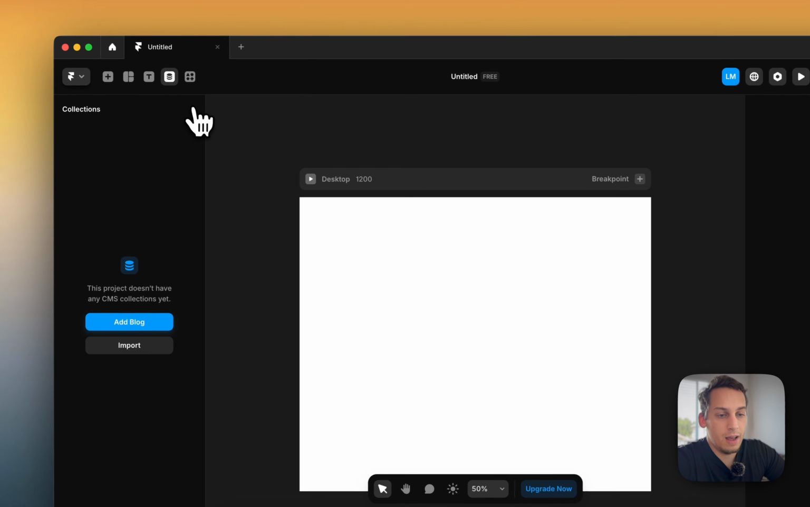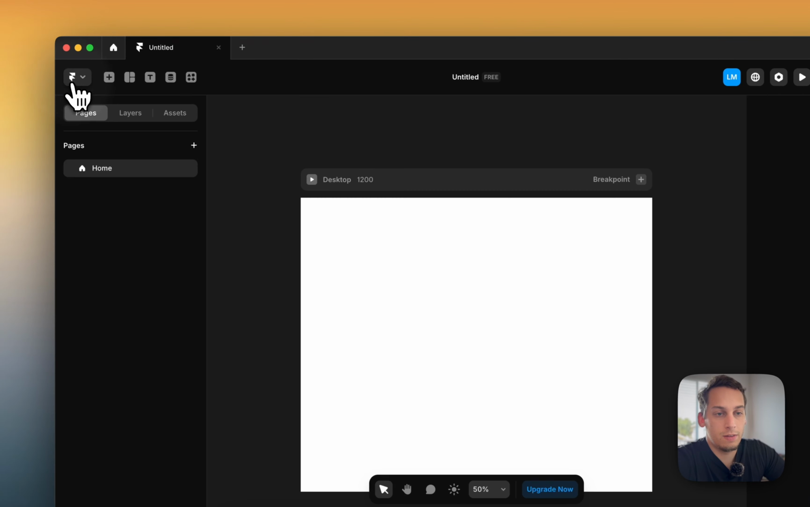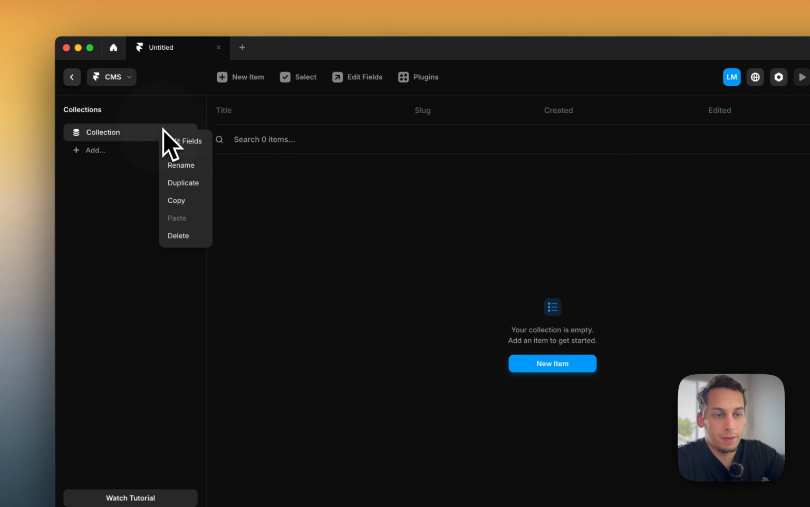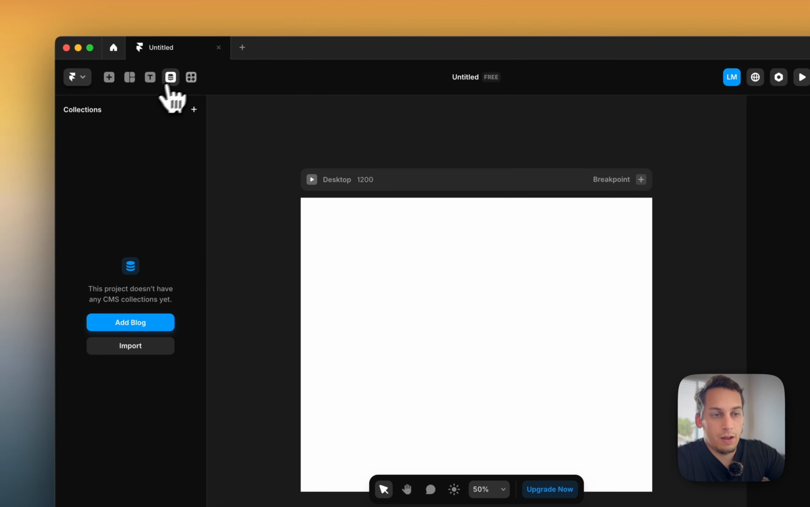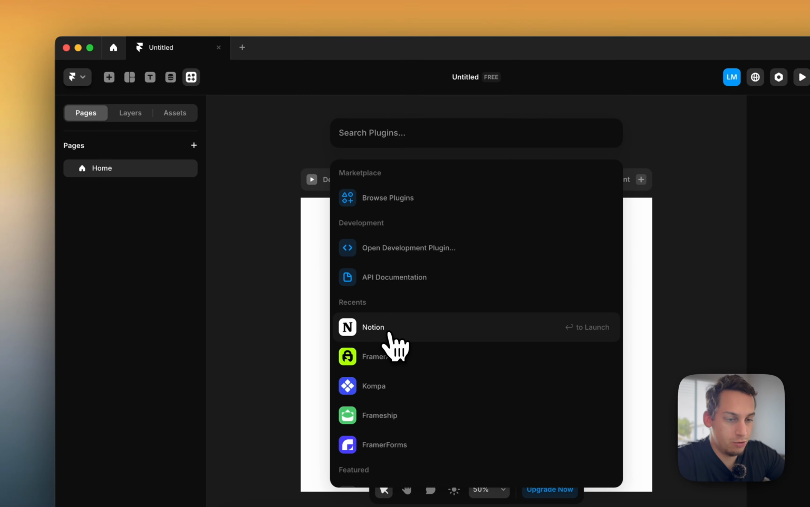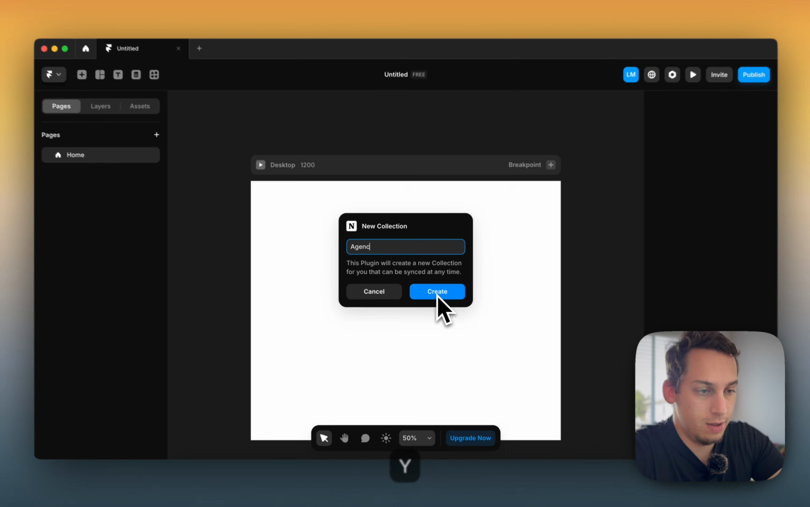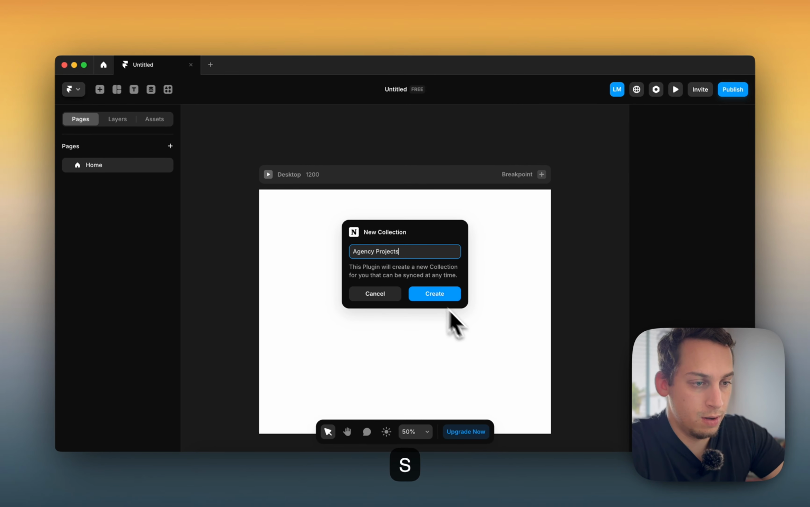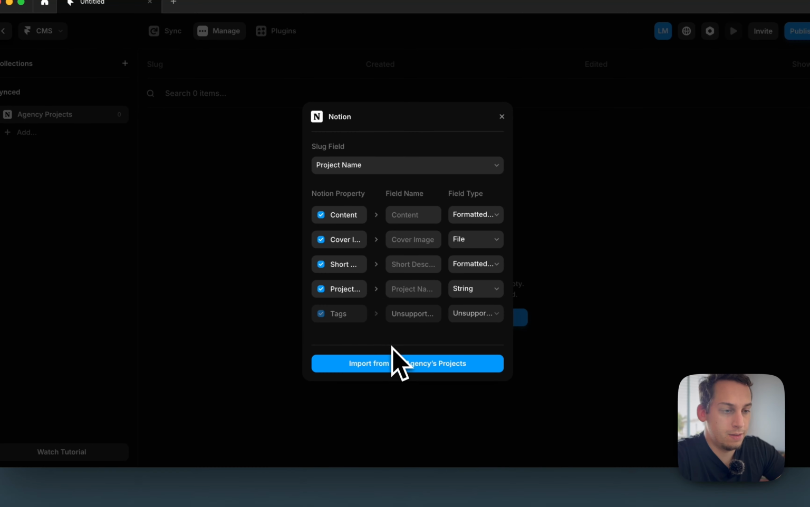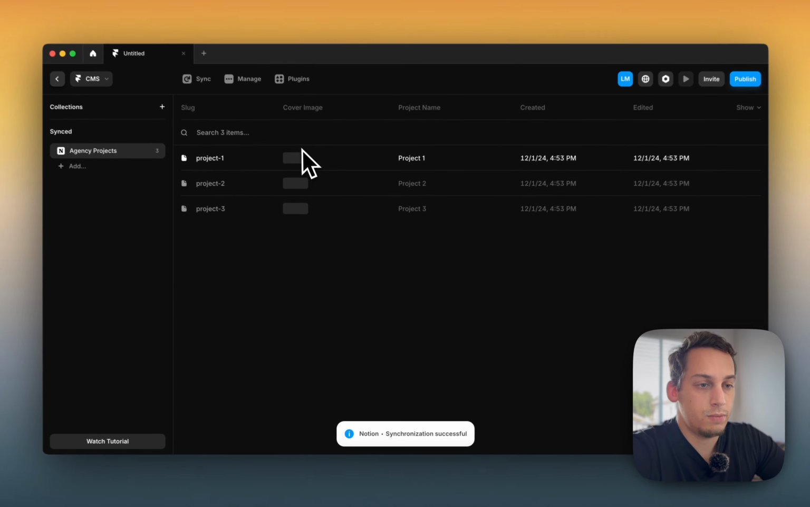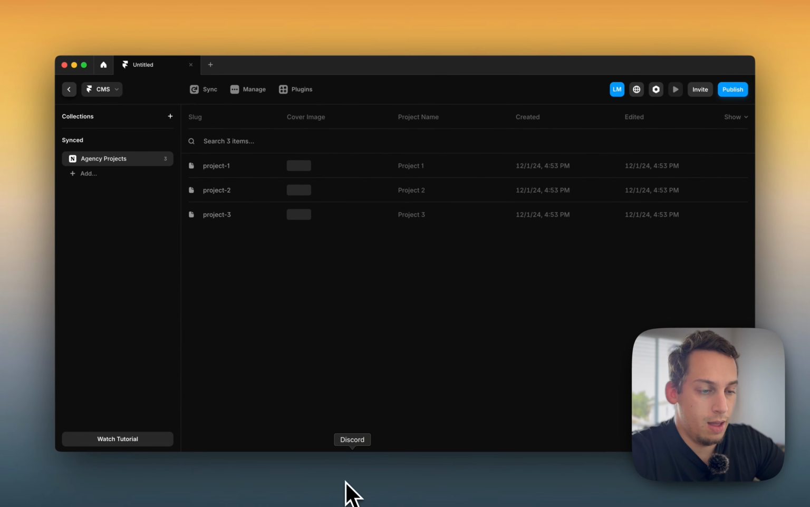And we're gonna have, oh, another thing that we forgot. Let's try to import again, because something that we forgot is to change the cover image from file to image. So if we click Notion, agency projects, create. Next, we have to put this into image and not file. So import from our project images. Perfect. And okay, voila. So we have our projects.